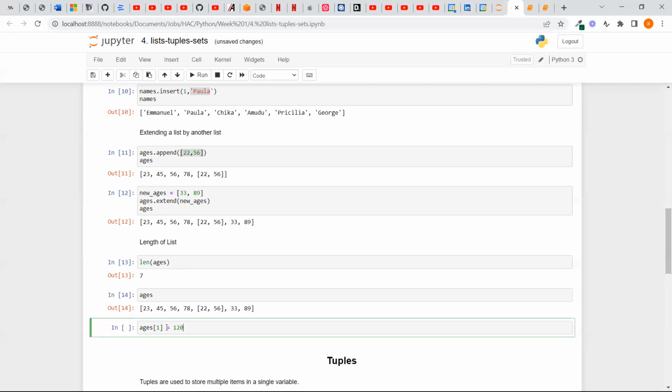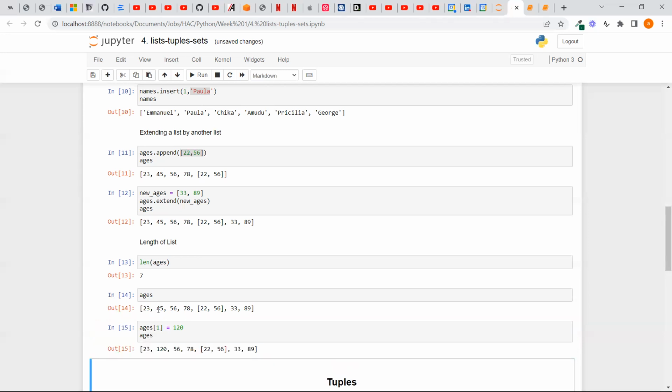120. So after that, I'll print ages again. You discover that the second item has been changed to 120. So this is mutability. We can actually change items in a list, but you can't do this with tuple.